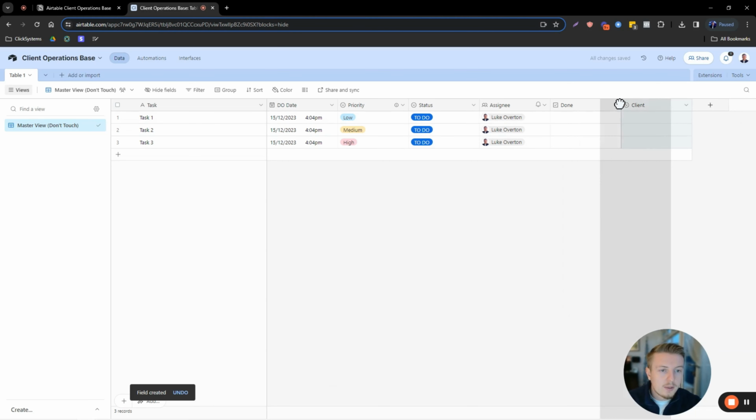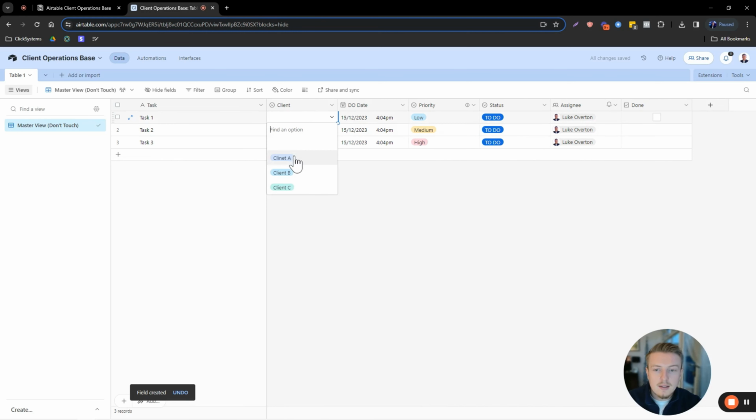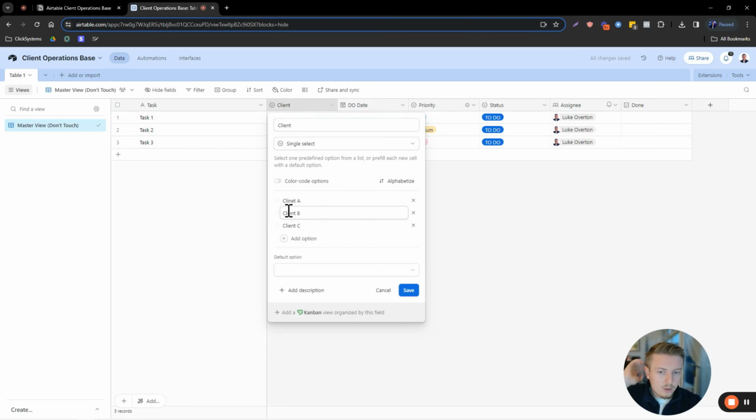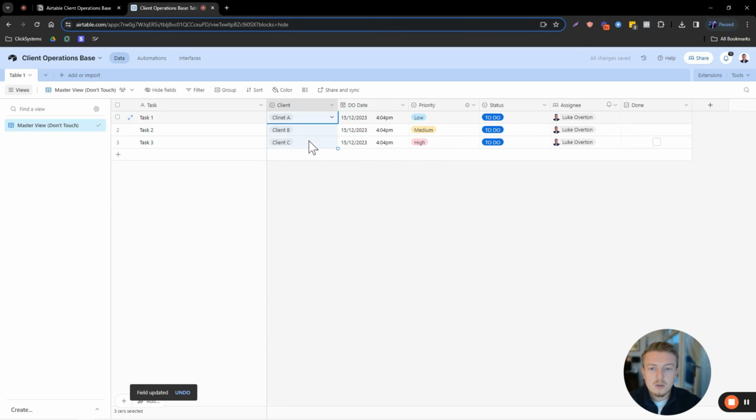And I'm going to create the field. I'm actually going to move this down to here so that I can see. And then this is client A, this is client B, and this is client C. Okay, so now you can also take the color away, so there's no color for that, so they're all just kind of gray. But now we have all of our columns.